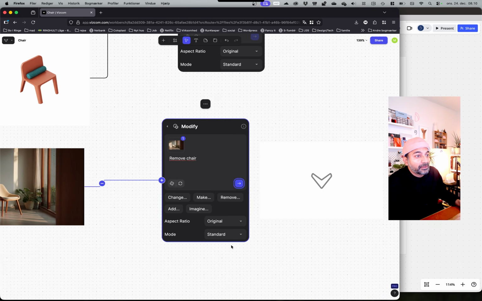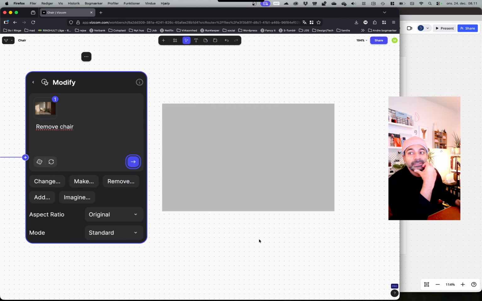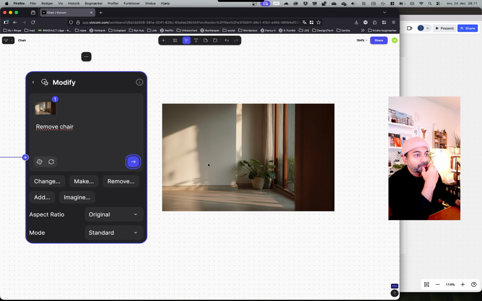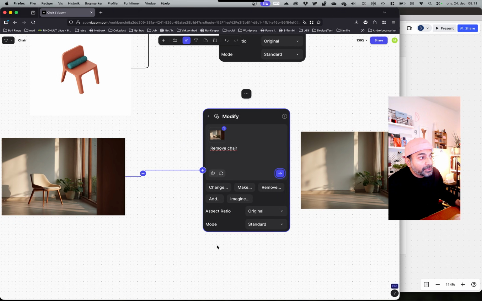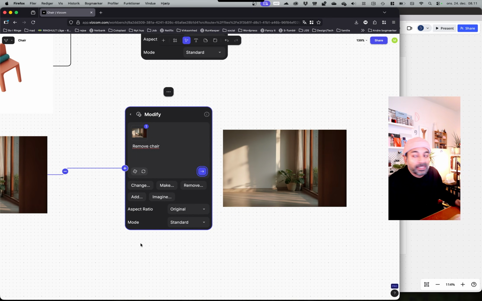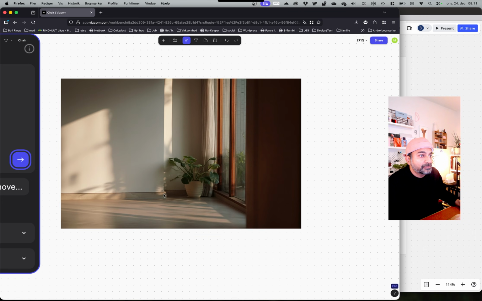Let's see. Removing the chair. It's still thinking. Sometimes it takes a little bit longer, which is annoying, but fair enough. That's how it is. All right. Okay. What did it do different? That actually looks pretty decent. Pretty damn consistent. All right. We have a scene which we kind of like.